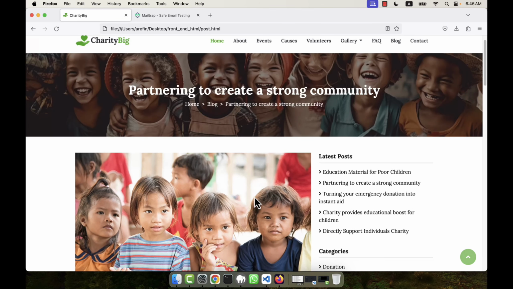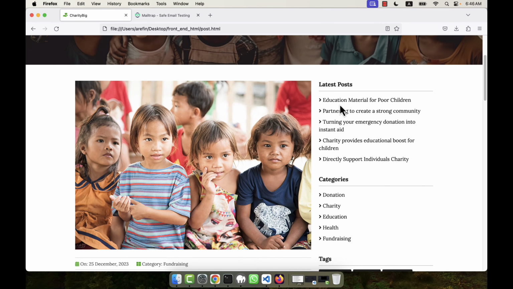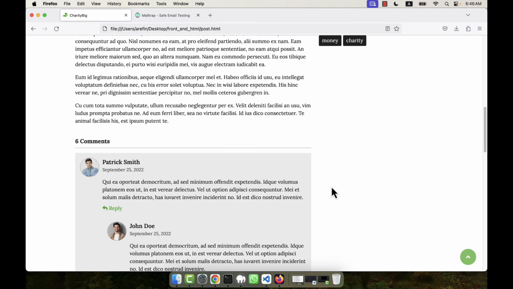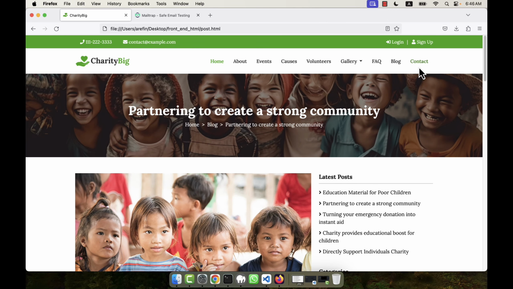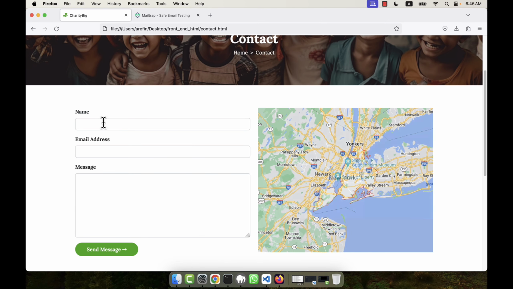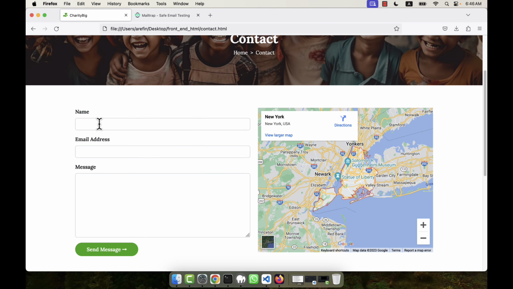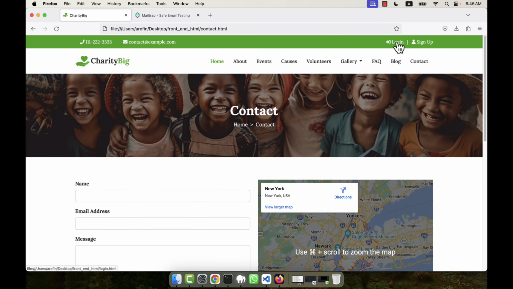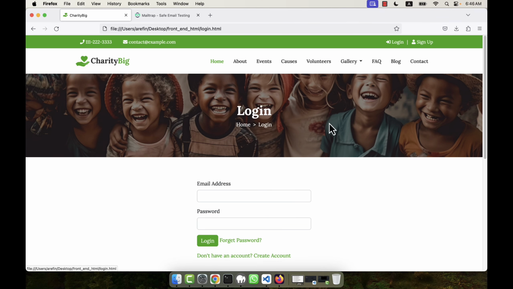And on the right side, you will see the latest posts, categories, tags, etc. listed in this section. And there is a contact page. In the contact page, if any person wants to contact the admin, he can just fill up the form and send a message to the admin. And then there is the login page. I am going to click here.